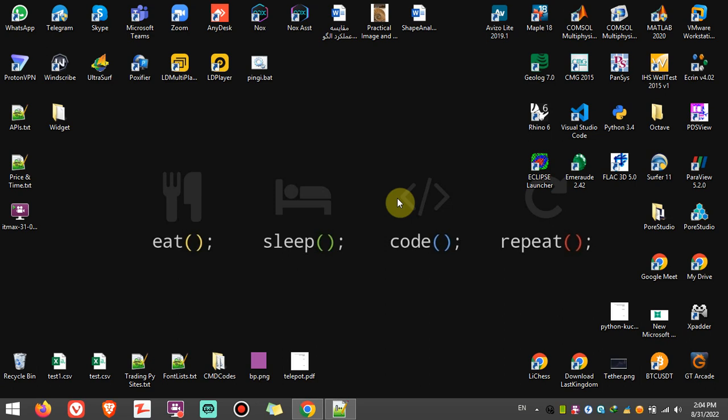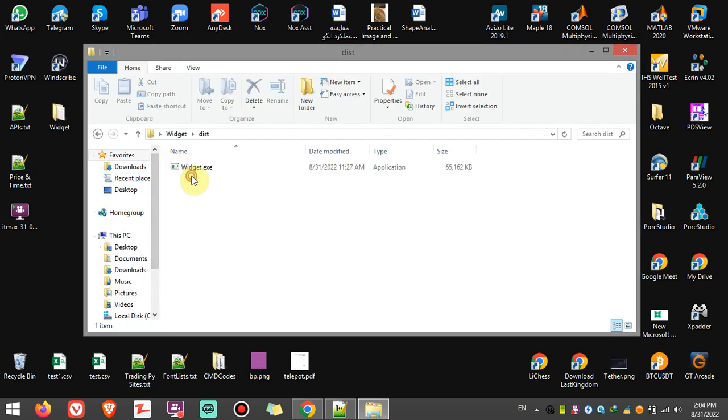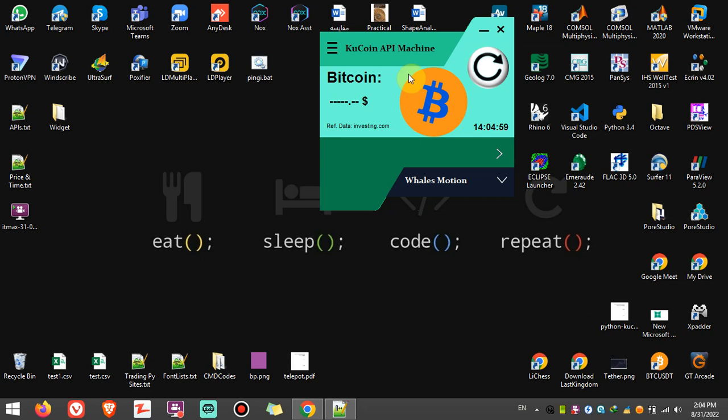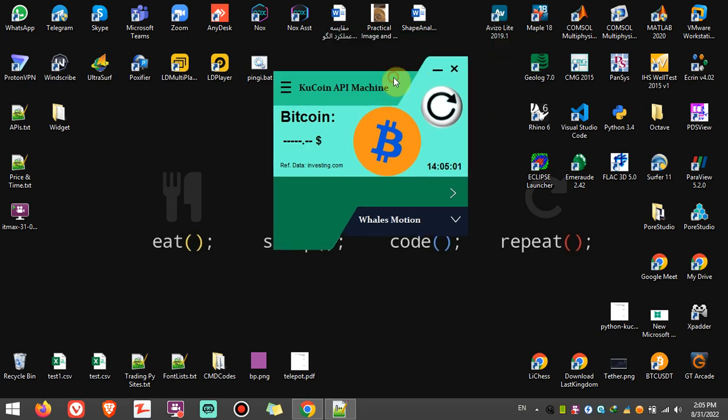So today we're going to learn how to use the Kucoin API machine app. We've designed this app and it works as a widget, and it has multiple abilities. So we want to see how much a Bitcoin is. We click on this refresh button on the top right here.